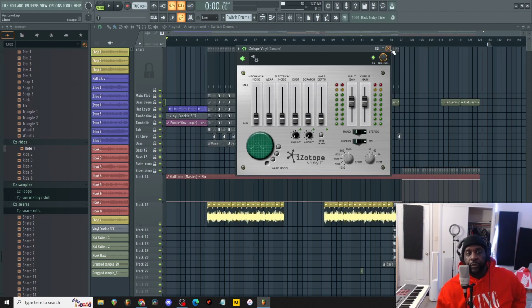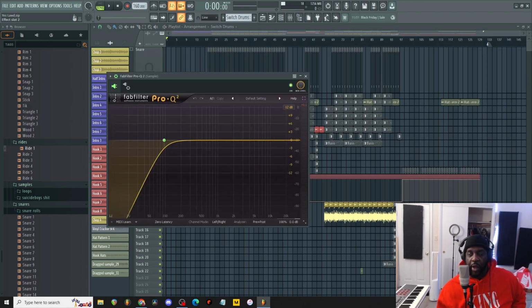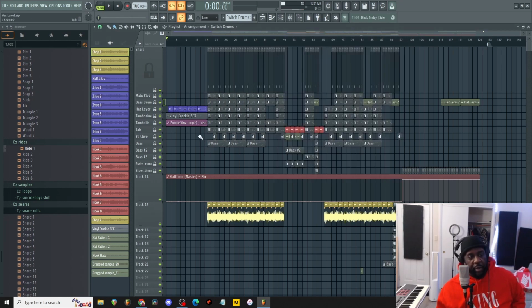That's the intro. For actual processing I did on the sample, which this is how old it was, I was still using Pro-Q 2. All I did was lob off the lows and I ran it through Vitamin. I think it's like a multi-band processor, at least that's what it looks like anyway. And I did it to bring out the vocal sample in the sample and made it sound good.